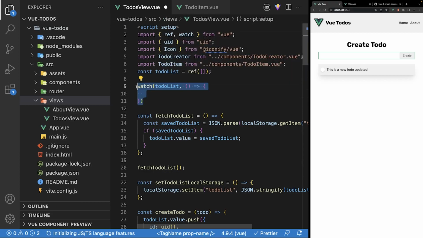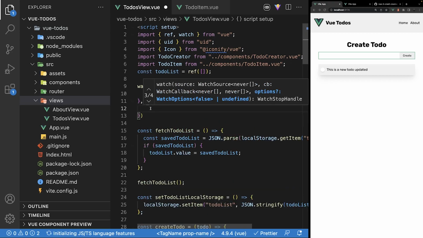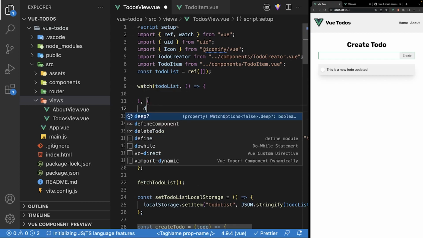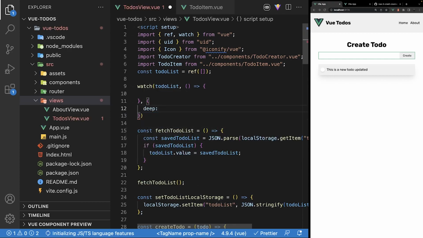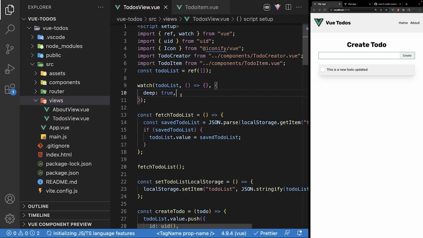Now, the third parameter that this function accepts is going to be an object for different options that you can configure for this watch function. And we're not going to be covering all the options that we can add to this watch function, but one that we are going to add is going to be called a deep property. And what this does is it's going to allow us to track changes deep within this to-do list array. Since this array is going to contain objects, if you don't pass this value of true, then what's going to happen is it's going to be unable to detect when certain properties within objects within this array are updating. So for that to happen, we need to pass this deep property within the options and set that to true.